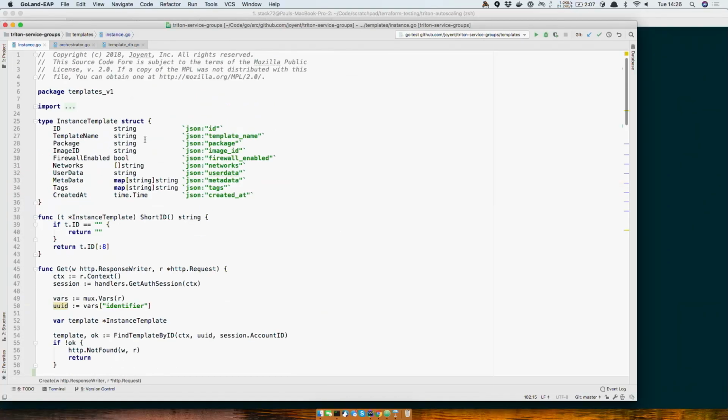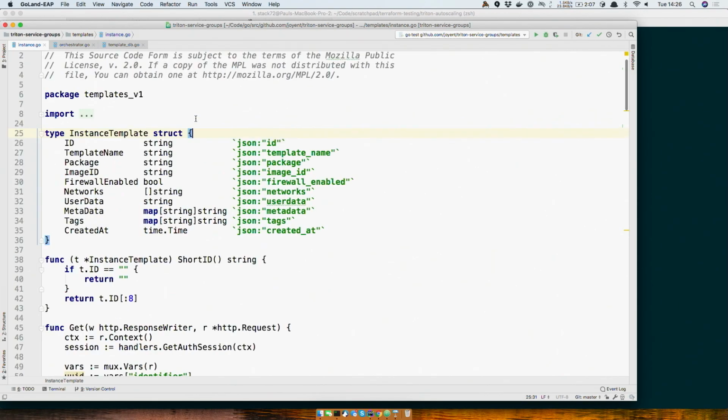The instance itself is extremely simple. We have an ID, we have a template name, as I said, we have a package, we have an image, whether firewall's enabled, and then we pass in some user data and some metadata. We do not destroy any data.